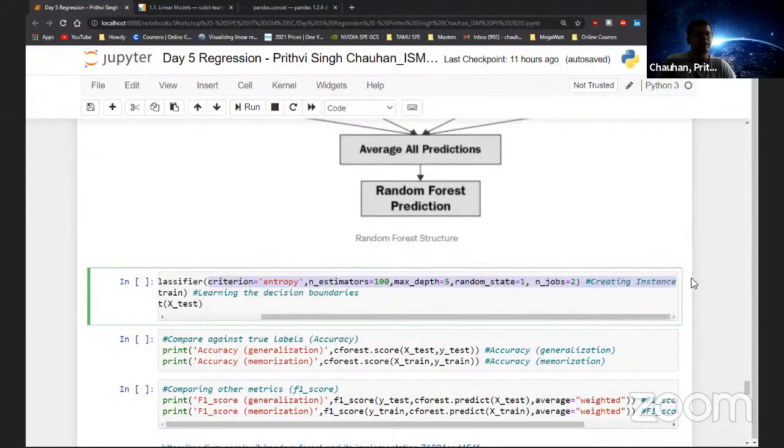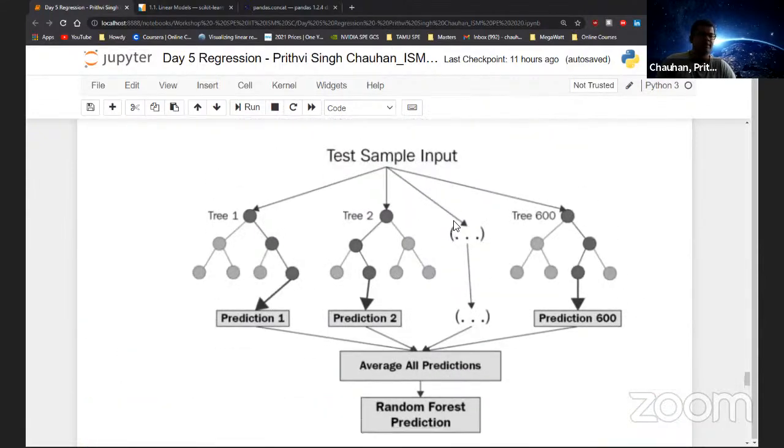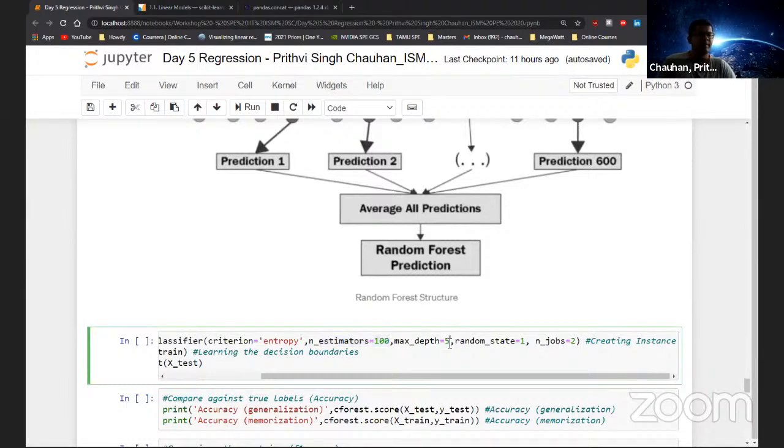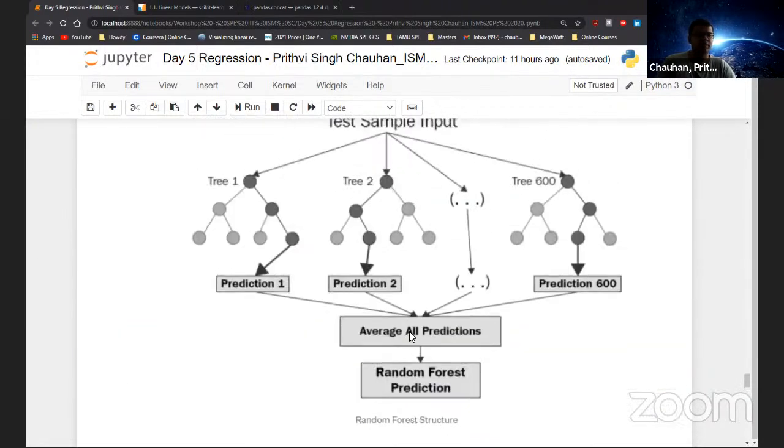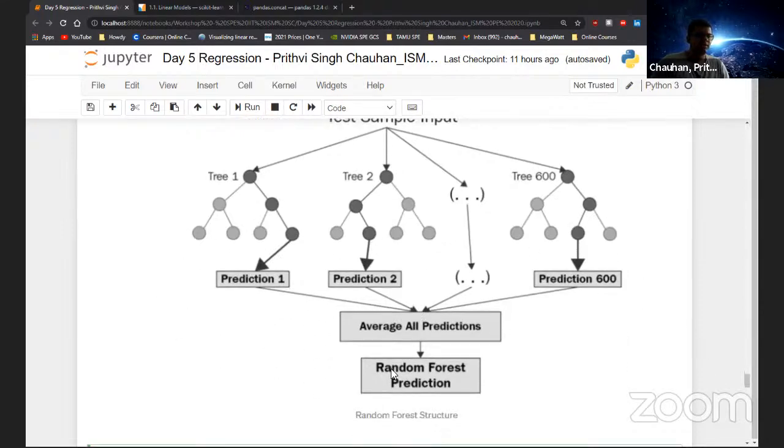We have actually fixed the hyperparameters. Number of estimators is the number of chances we give to a data point for average prediction. Maximum depth is the depth of the tree. What I mean by that is, this is the first level, so this is depth 1. This is depth 2, then the third decision is depth 3, depth 4, and there is one more, depth 5, and then we get the prediction.